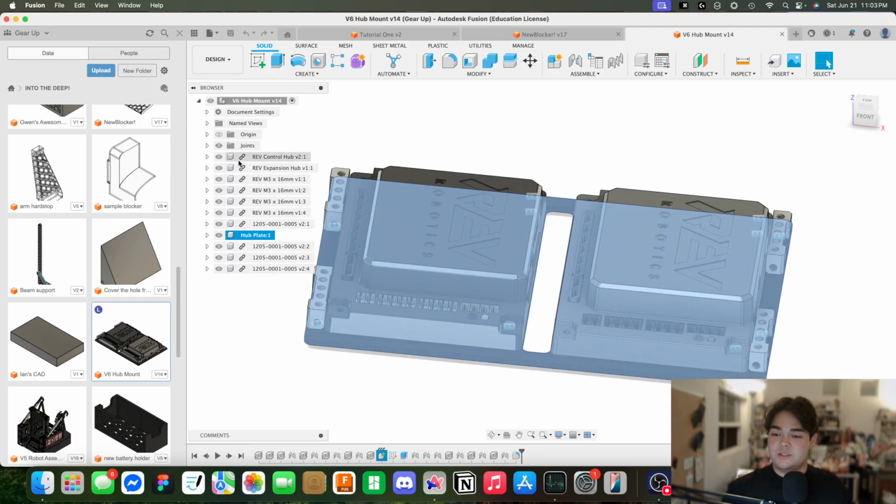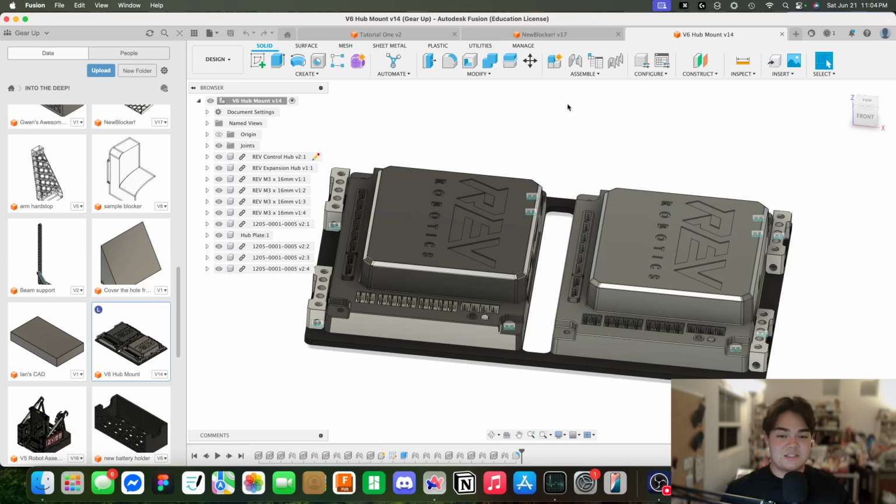Awesome. So that is the basics of the Fusion interface and a little brief overview on what Fusion is. In the next video, we'll get into creating a sketch, using a couple different sketch tools, and beginning to constrain your sketches to make sure that you're being a good parametric designer.